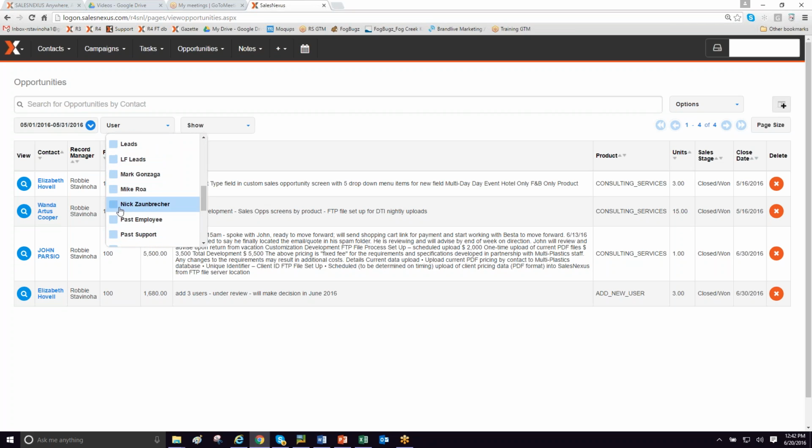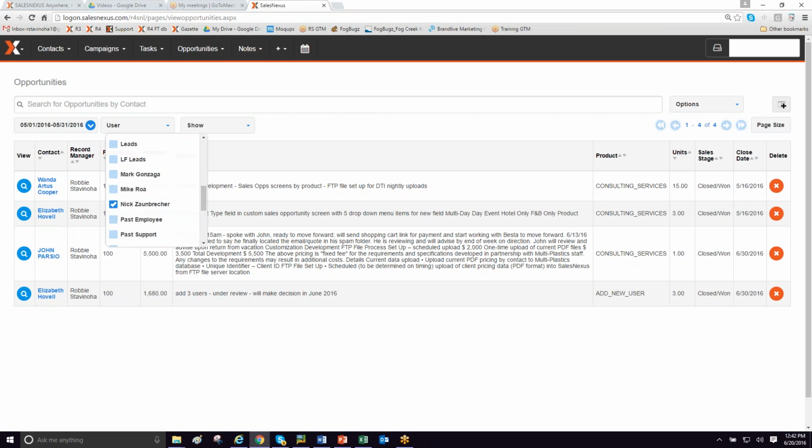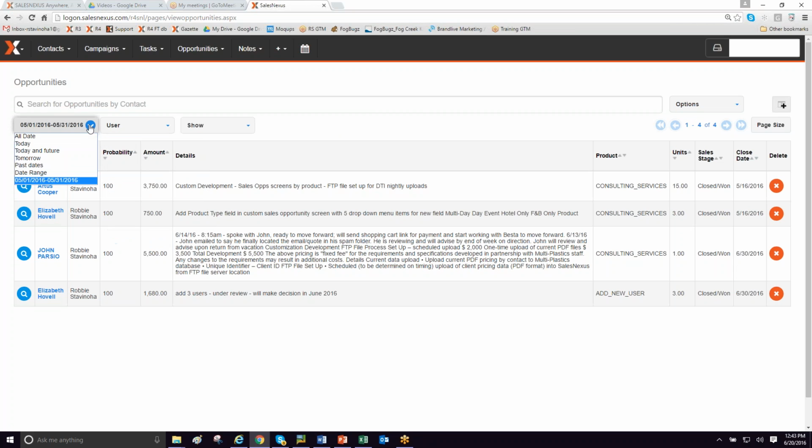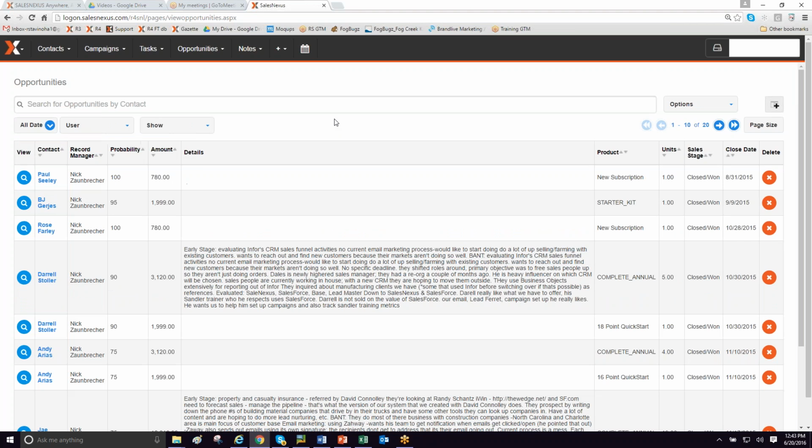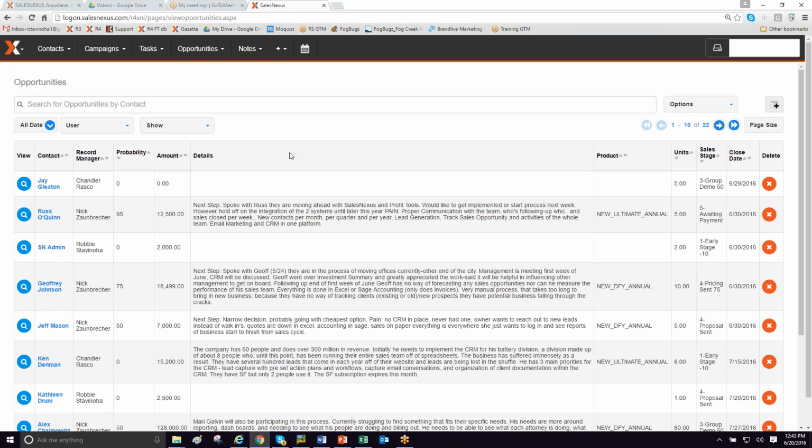Again, you can take a look at different reps within your group. I'm going to update this to all users. And this is the particular rep that I was taking a look at, so I could see what was happening within his database. And right now I'm looking at his closed opportunities. If I want to take a look at the open opportunities for him, then I'd make that selection as well, and it will update accordingly.